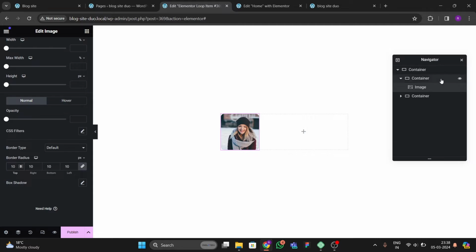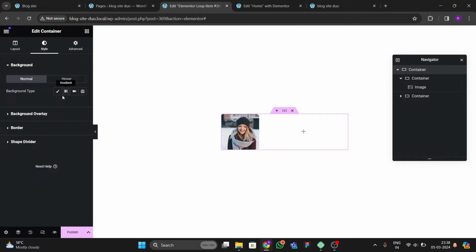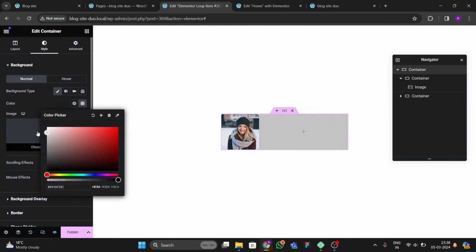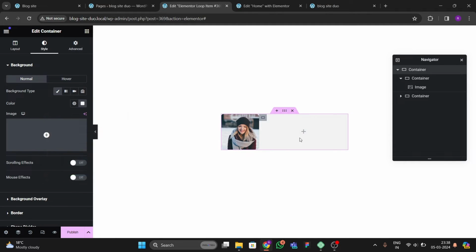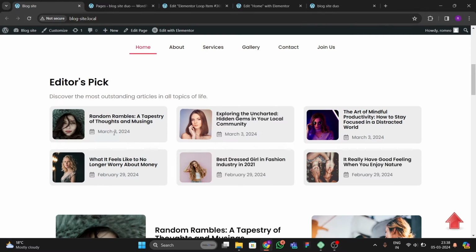Now we have to add this bg color. So for adding the bg color, you have to just choose the main container, go to style, go to classic, and from here just add a little bit of shade to it, like that.